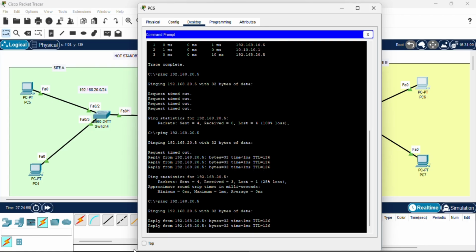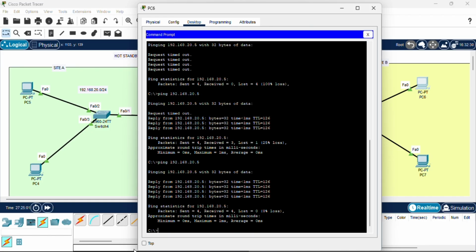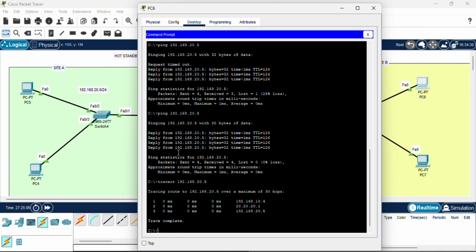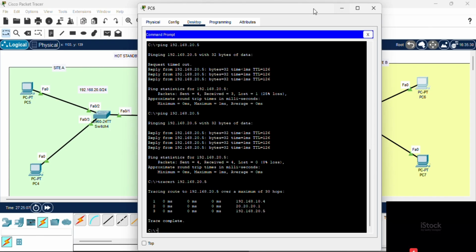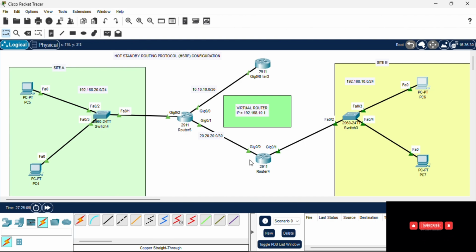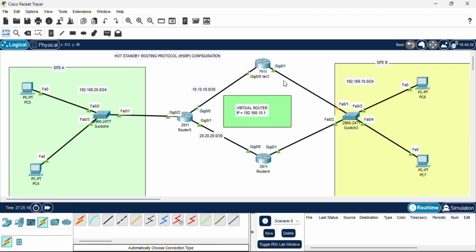Ping it again. So now let's trace route. And as you can see, it's taking a different path, which is this, since this link is down. But we can bring it up again and return back to it. So that's about Hot Standby Routing Protocol.